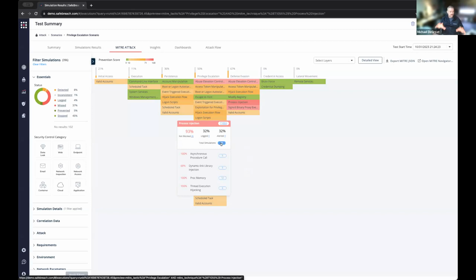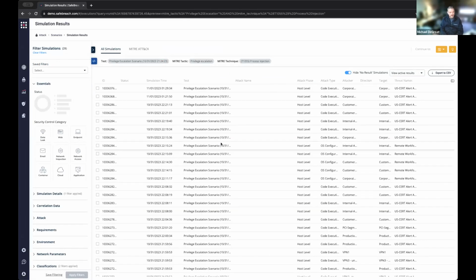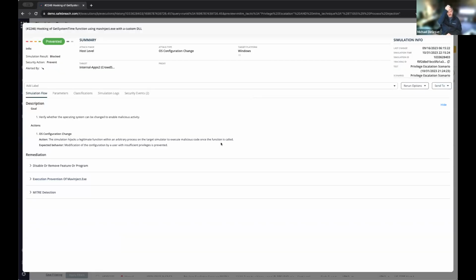The platform is going to take me to that data, and now I'm able to get the details behind everything. So say, for example, I want to see what a prevention looked like. SafeBreach simulated this process injection, and the tool actually took action on that. If I click on the prevented action here, I can see that this particular attack, using hooking of the get system time function using the exe with a custom DLL, was prevented by a security control.